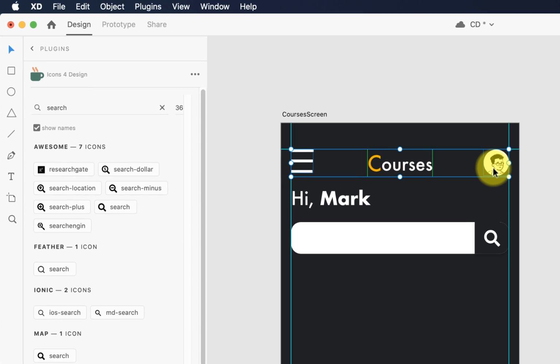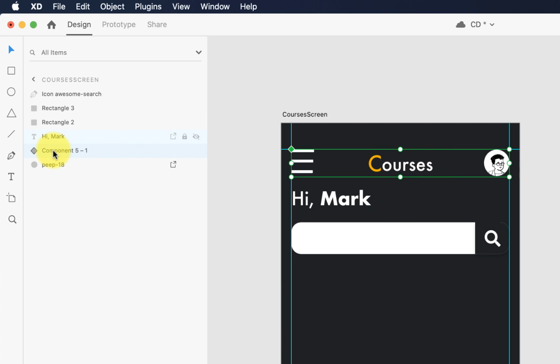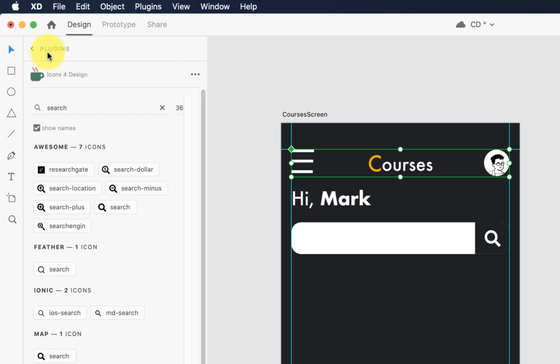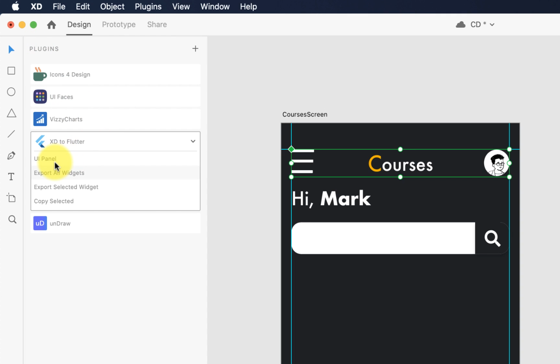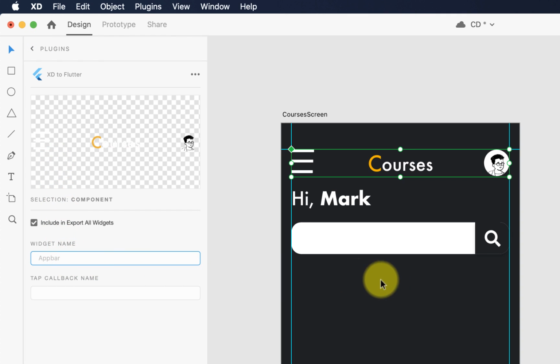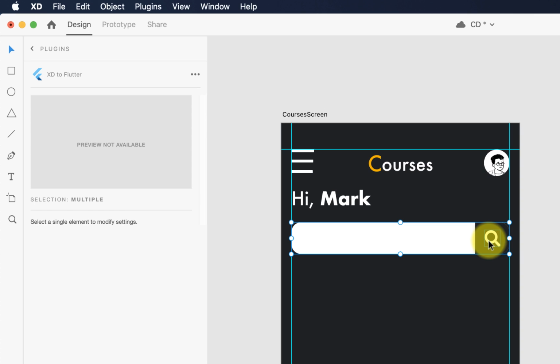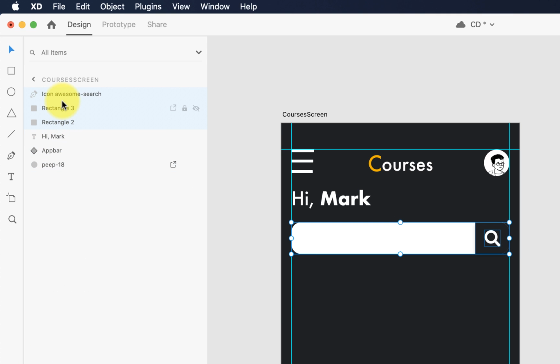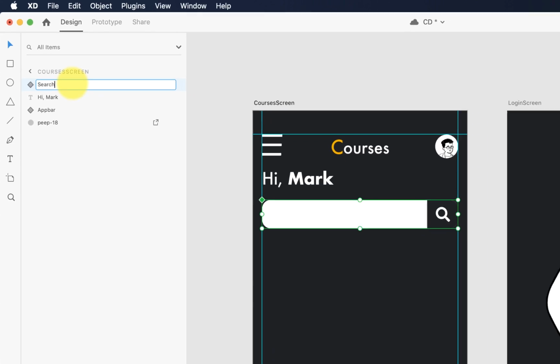You can make this a component, which is your app bar. So Command K, and this is your component. Now if you go to stack and click on this, you can say app bar, which will be your app bar. And even if you select XD to Flutter and UI panel in the plugins, then this will be your app bar. Similarly, we will do the same thing with our search icon. So select these 3, and you can check what is selected. All these 3 things are selected, and you can make it a component, which will be search.